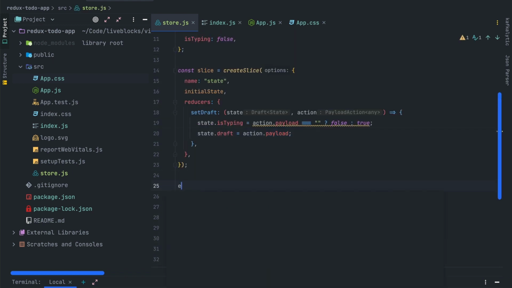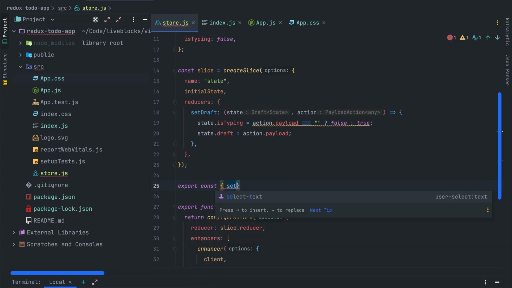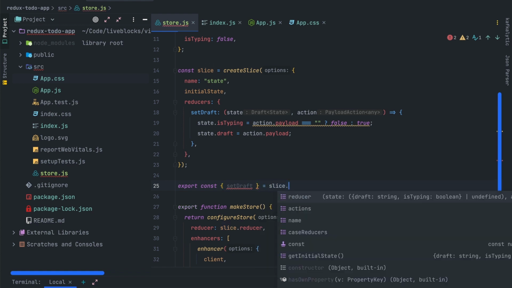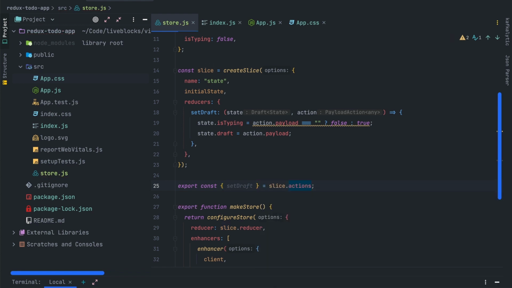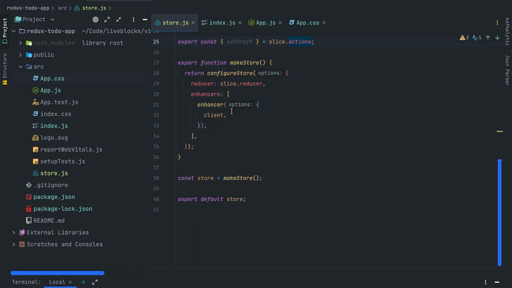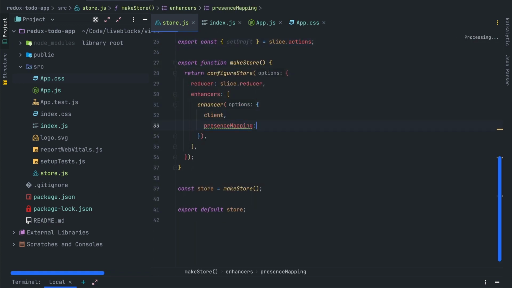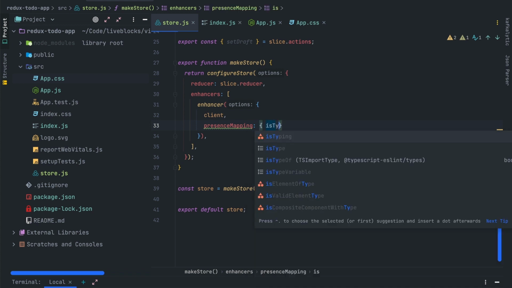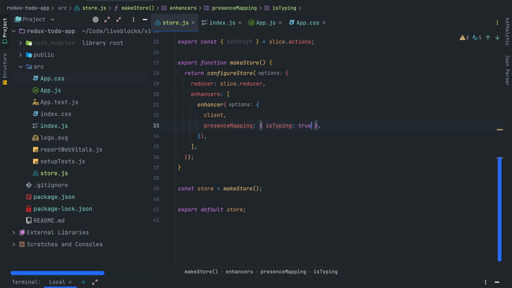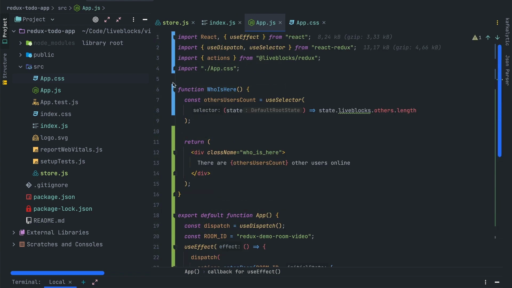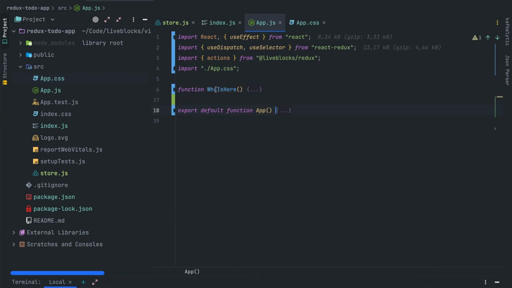Now we need to export the setDraft function to make it available for other files. The last thing to do is to update our presence, which means that we can push data on the presence block, and this data will be updated in real time. So we'll just bind the isTyping property from our store to the Liveblocks presence. In other words, when the presence is updated, we'll know in real time if someone is typing.